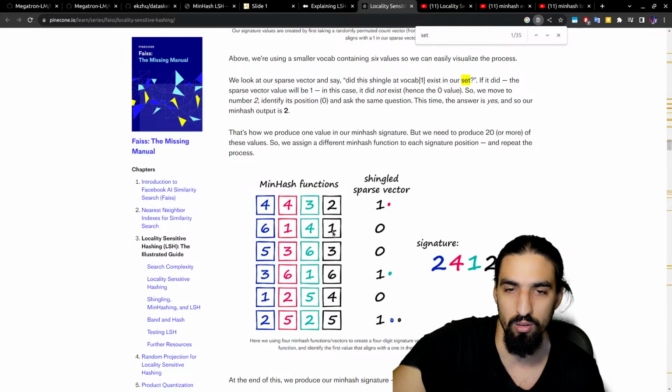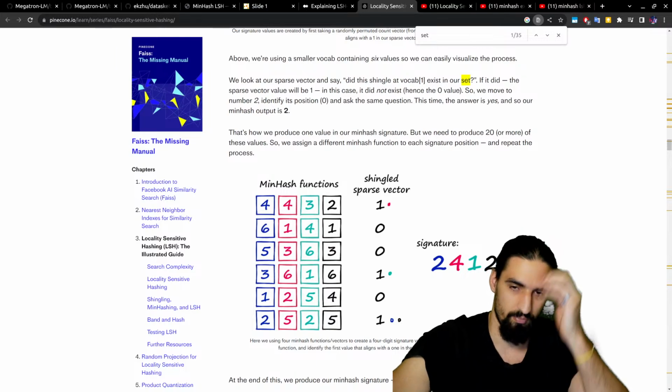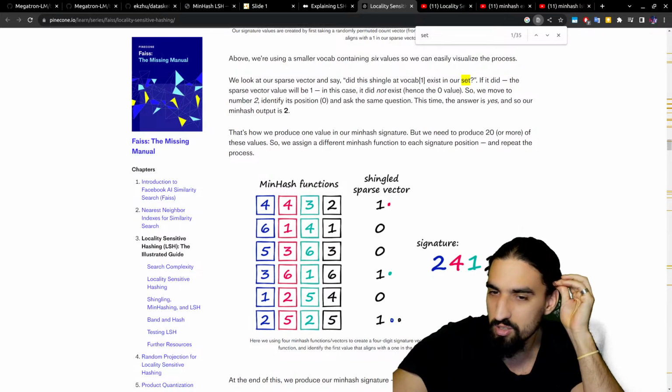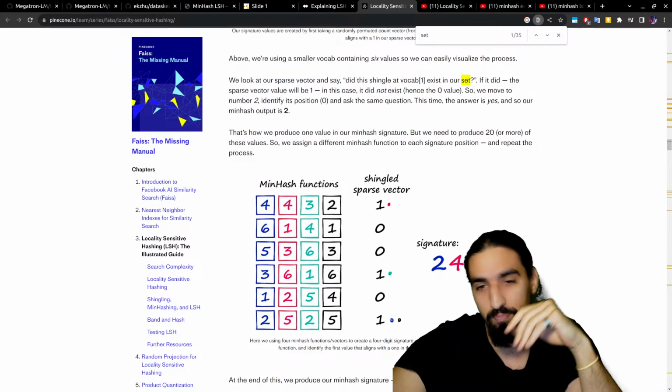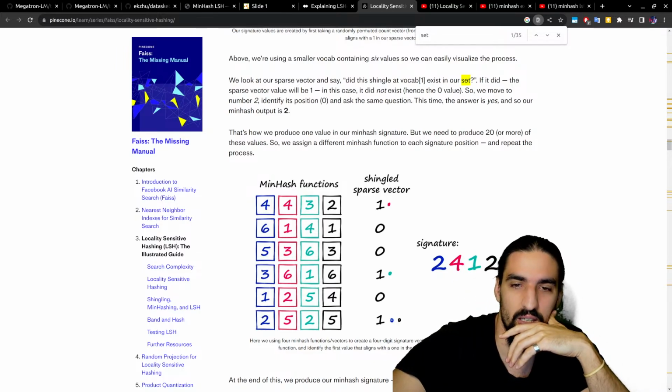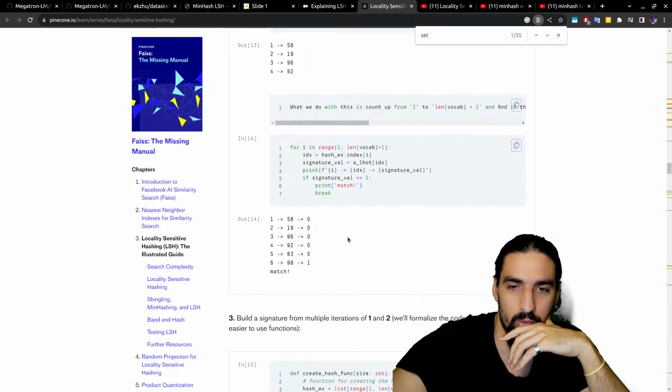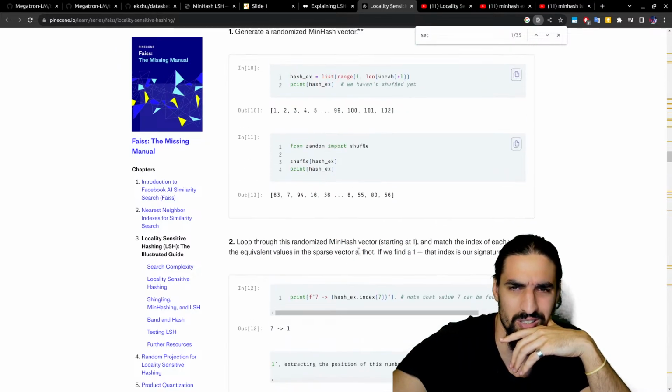Where is 1? Here's 1. Oh, it's 0. You start with 2. And then, oh, it's 1. So you put 2. So that's how you get, so that's how it works. Did you get it? If you're still here, that's how it works. It's not that hard. It was just confusing going through this. Now it's going to make more sense.